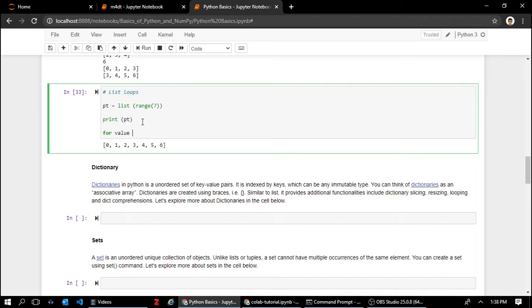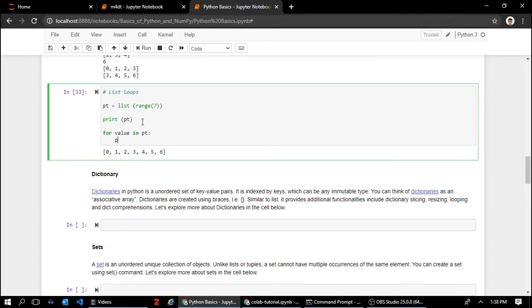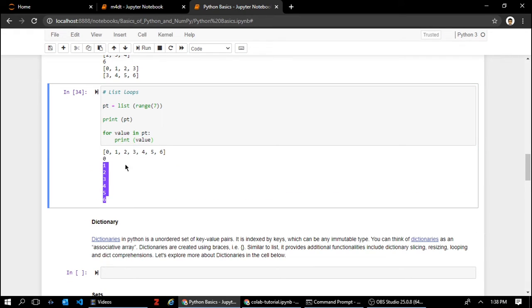For creating a loop with a list, this is the basic syntax: for value in the list, we'll print the value. So it will loop through all the variables in the list and we see the output.